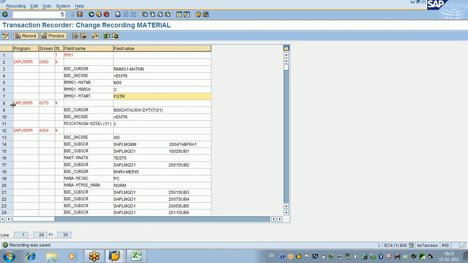Then he went to the second screen. In the second screen he has selected basic data 1, correct? Basic data 1 is this one. X means basic data 1 is selected. In the third screen he has given the material description as test 5 and the base unit of measure as PC, correct? So all these steps were noted down.